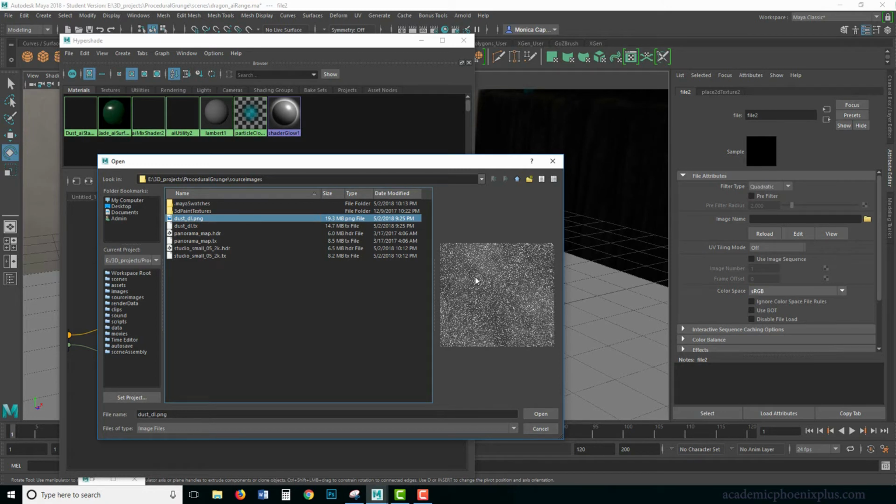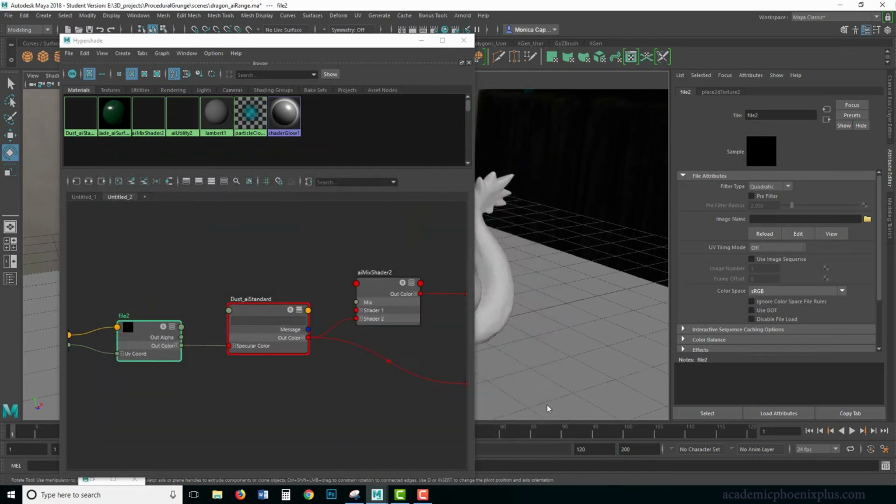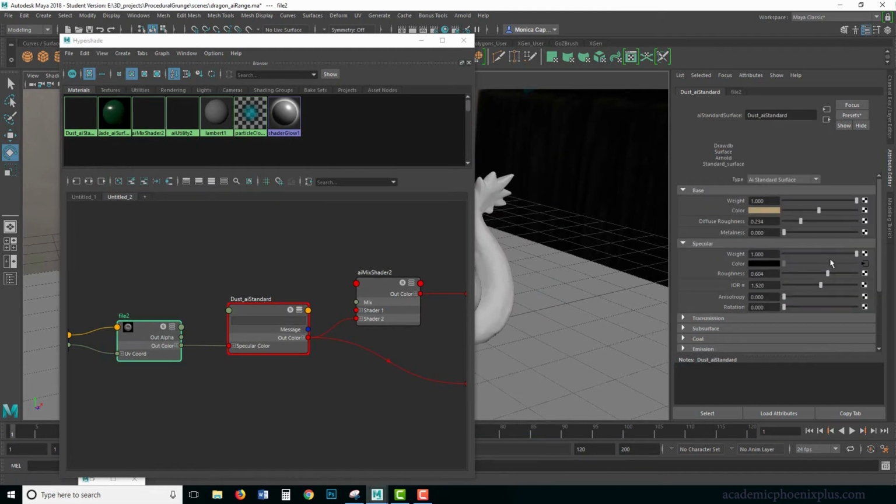Anything bright or light is going to show up a little bit more than dark. So I'm going to attach that. You're not going to see too much of a difference. I might want to decrease the roughness just a little bit so I can see the texture more. Let's see what that looks like.